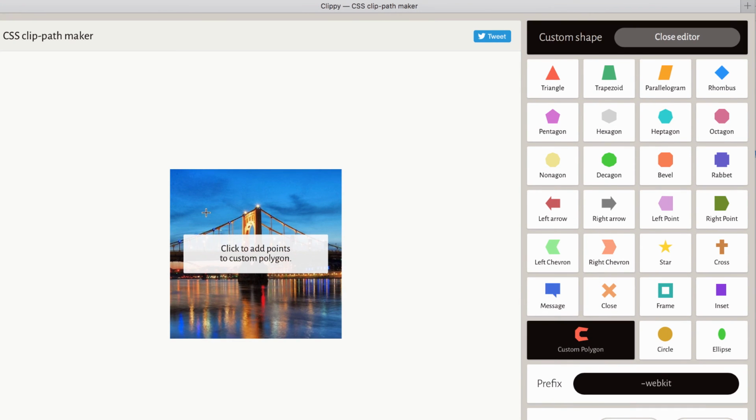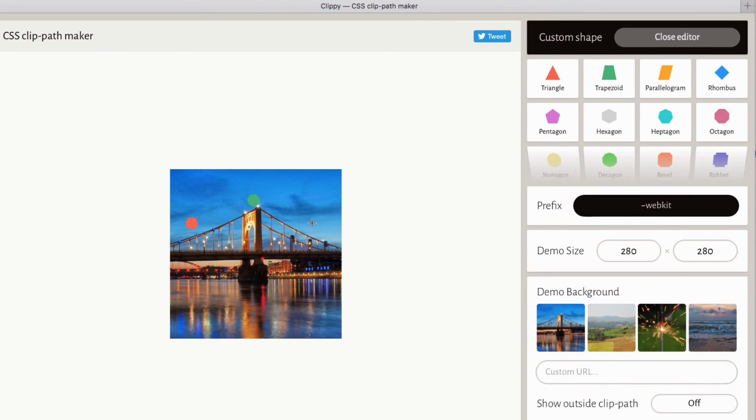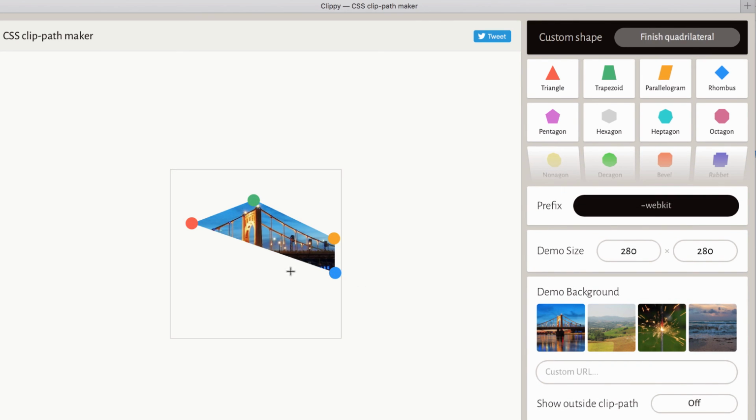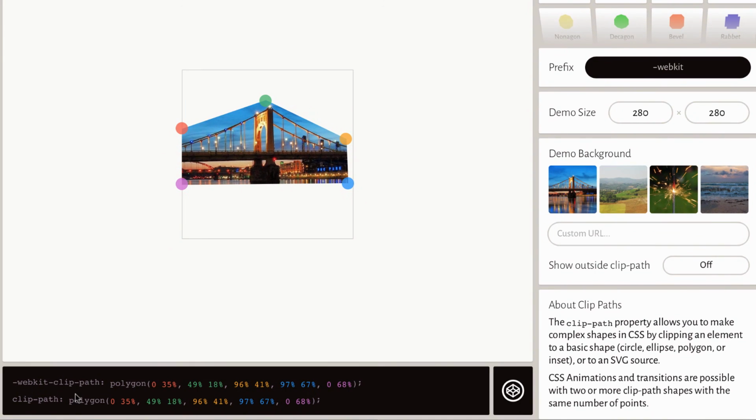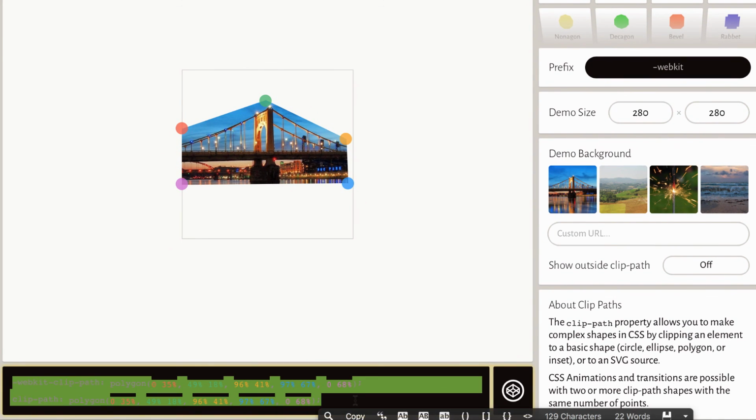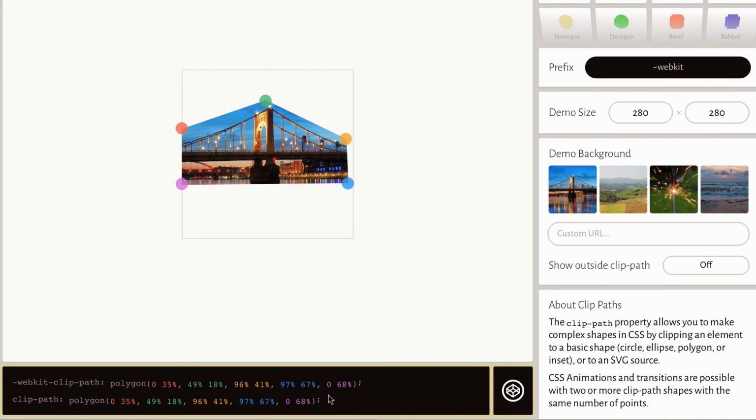We could create our own polygon by clicking on it randomly to create shapes. And then you finish. And you can adjust the shapes to get exactly the image you want out of your clip path. And then when you're done, you just highlight the CSS down at the bottom. It'll give you both the prefixed CSS and the official CSS. Then you just paste that into your document and you're ready to go.